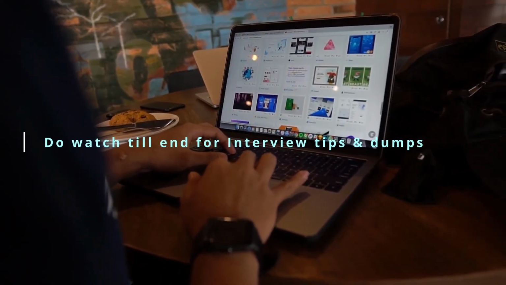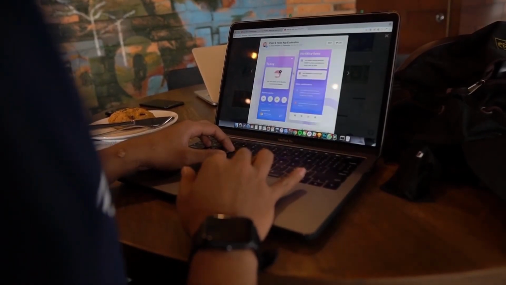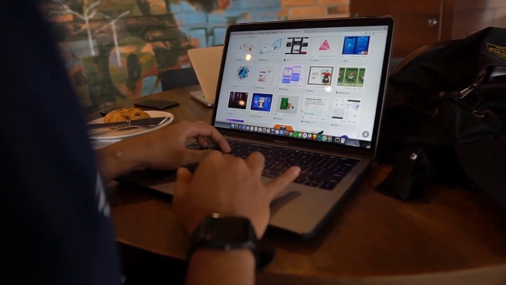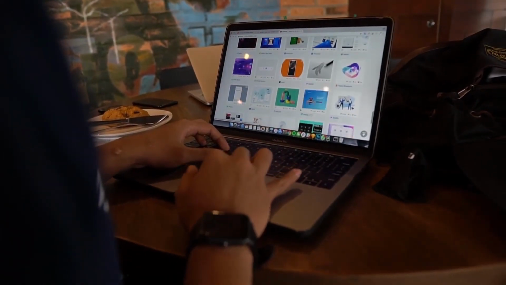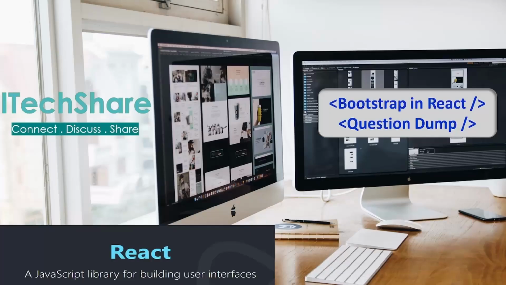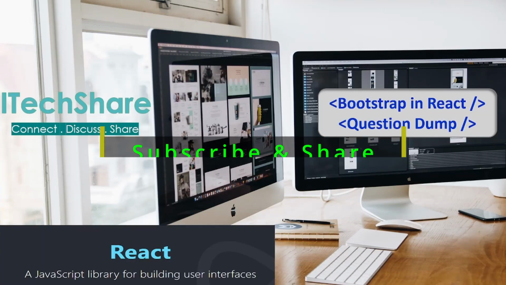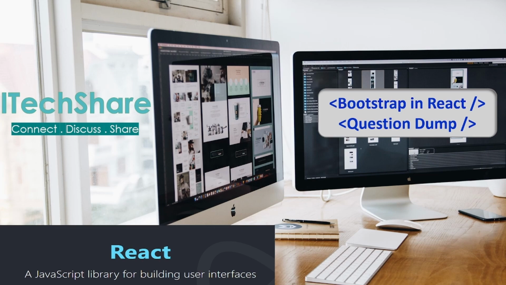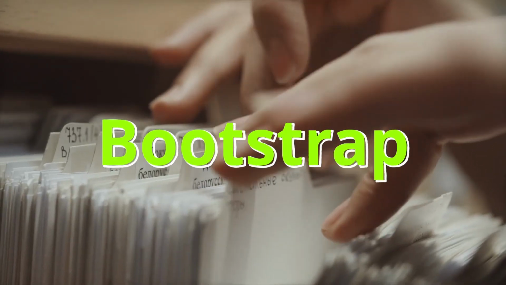I'll share you some of the portals, question dumps for React which will help you to get the real feeling of the market. On the go, if you wish to gather deep knowledge on any topic, then you can deep dive into that. But before going there, let's just touch base on one small topic, which is how to use Bootstrap in React. So what is Bootstrap?